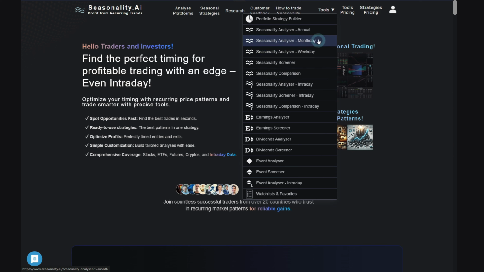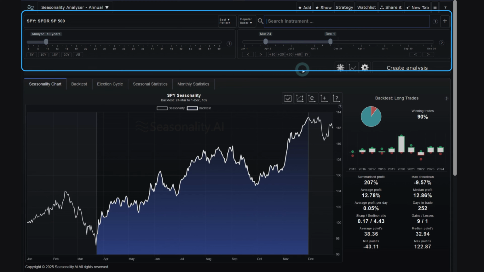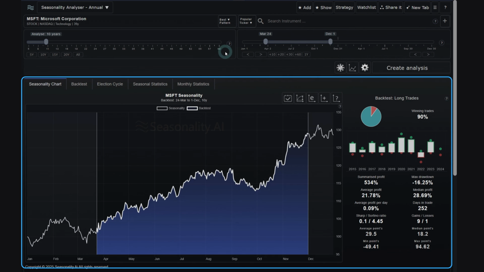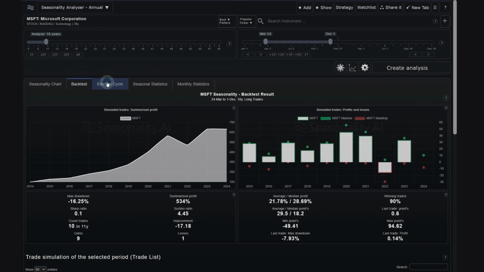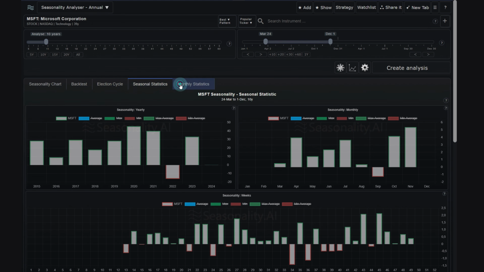Let's start with the Seasonality Analyzer, your key to precise recurring price patterns. The tool has a simple structure and is divided into two main areas. In the upper section, you can define your data and settings. Here, you specify the instrument and set the time period you want to analyze. The lower results area provides you with everything you need to make well-founded trading decisions. There, you will find the seasonal chart, the backtest, the recurring pattern of the U.S. election years, and detailed statistics to help you better understand the seasonal pattern.